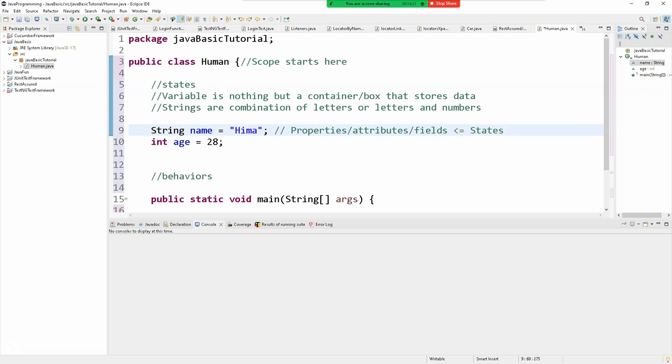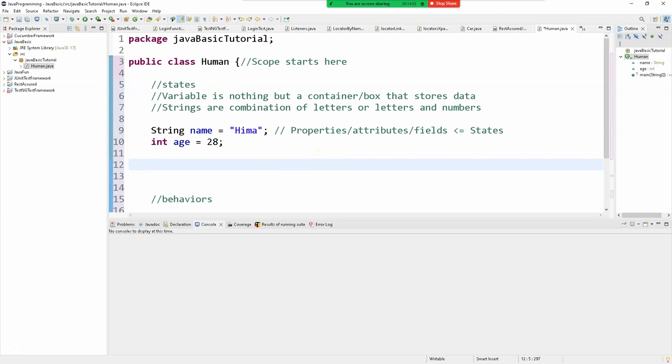So what are states? States are nothing but properties, attributes, fields of this human being. It can be name, it can be age, it can be a designation, it can be a salary also. Okay, now these are states. And this human has another character, that is behavior. Okay, now let's see what are behaviors.